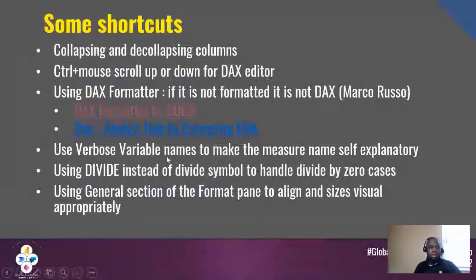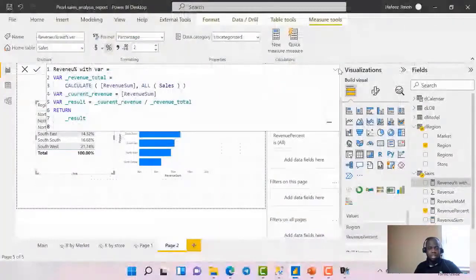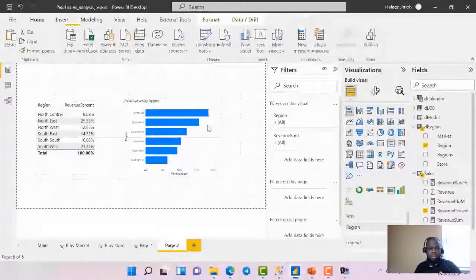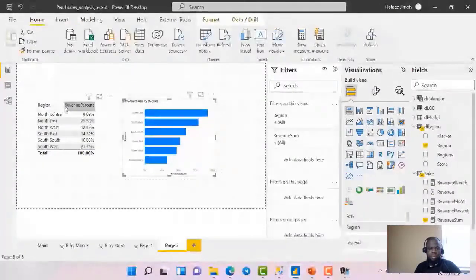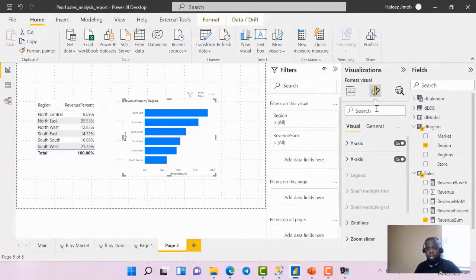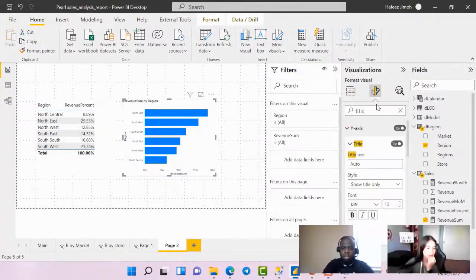So now we have variable names. In our variable names, we want to use descriptive names in our variables, because one thing about variable names is that those variable names are what is going to eventually show in your table headers over here. And remember, your clients are going to be seeing it, although you can decide to remove this revenue sum by region. If I come to my format, you can search for title. You can see you have auto and short title only.